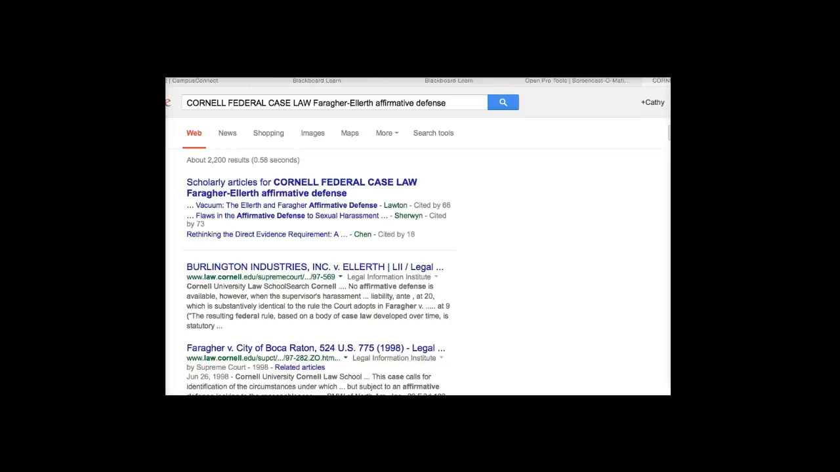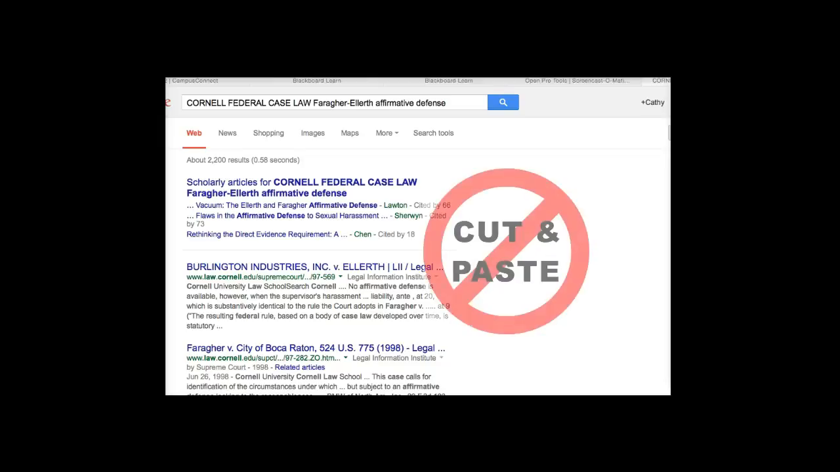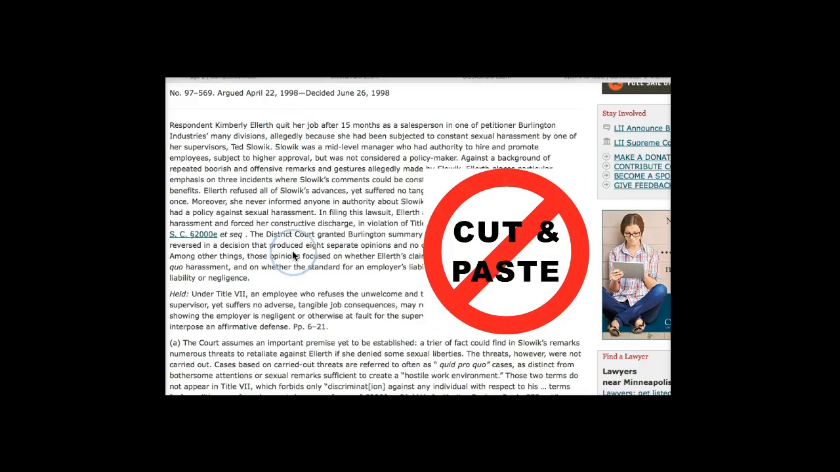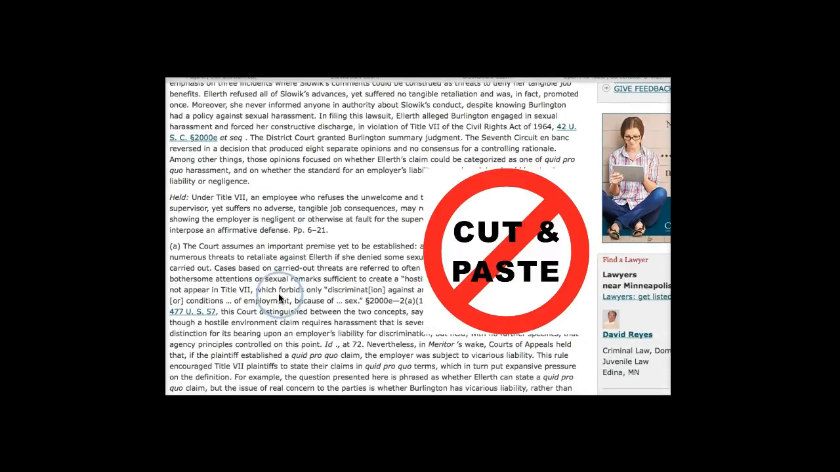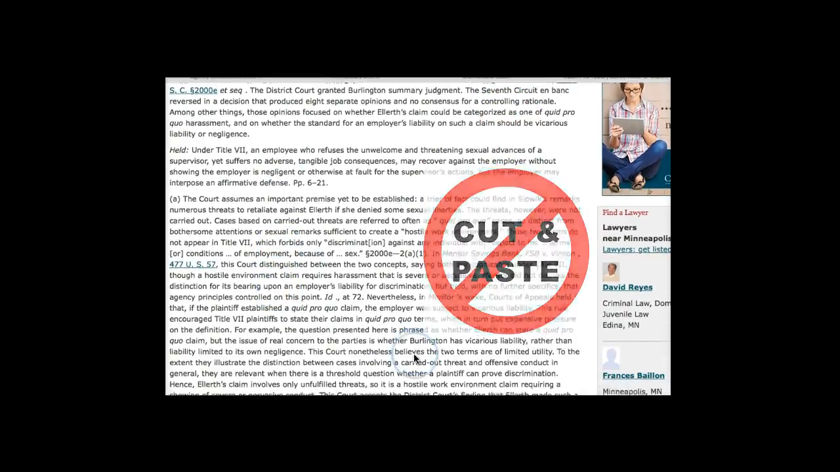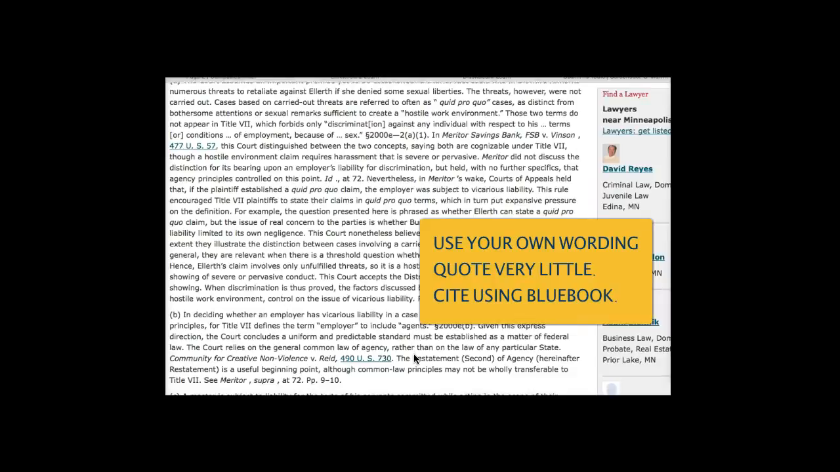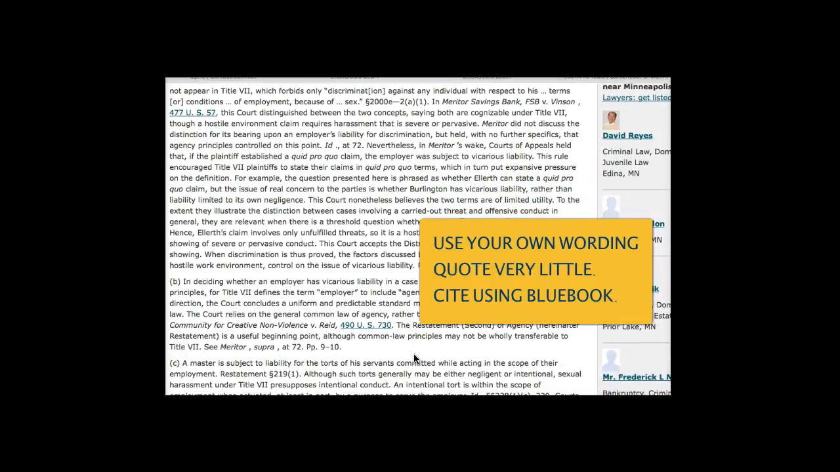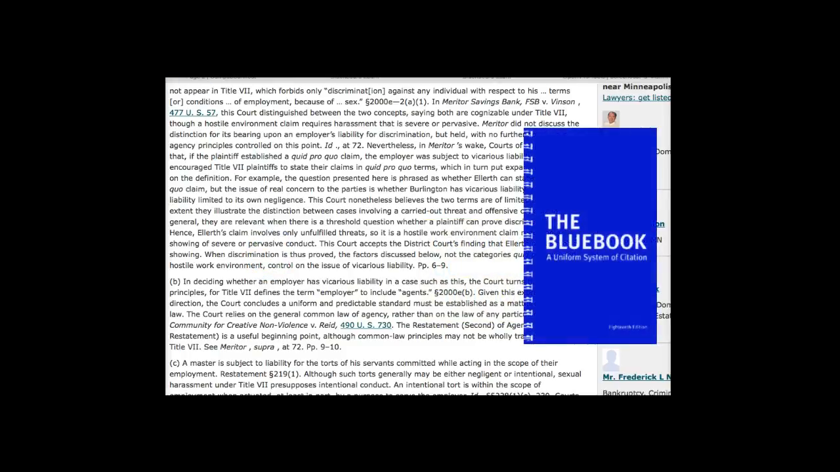Do not, and I repeat, do not copy and paste anything. You will take information about the defense and summarize it in your own words. If you take anything word for word, which I want it to be extremely infrequent, you need to use quotation marks and cite your sources correctly using Bluebook citation.